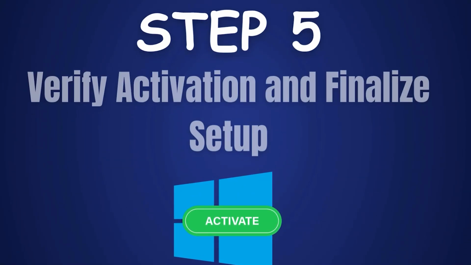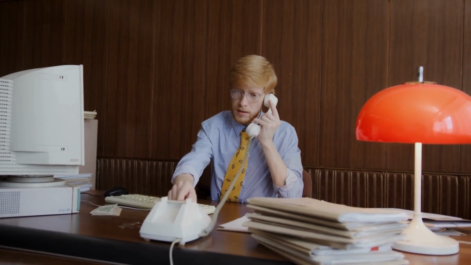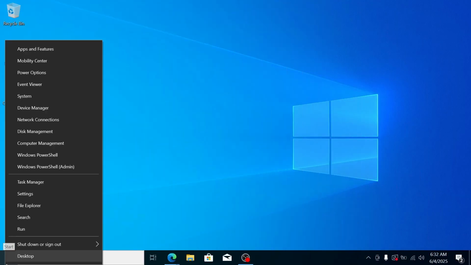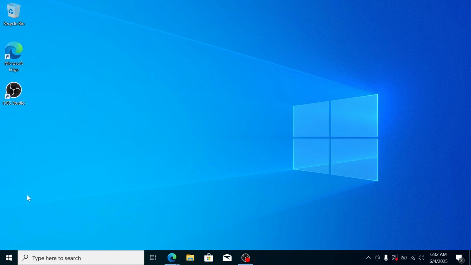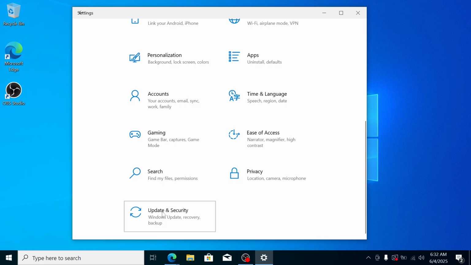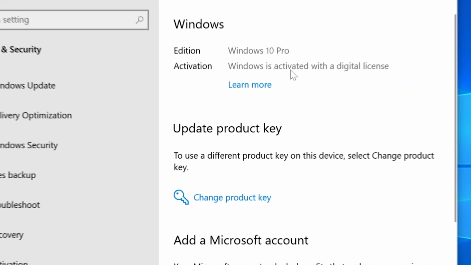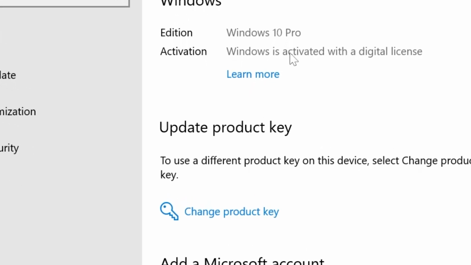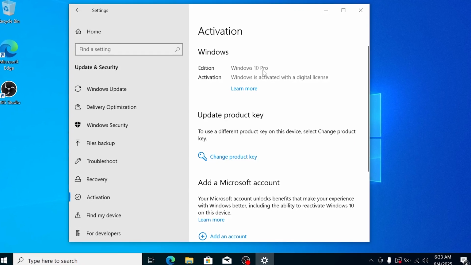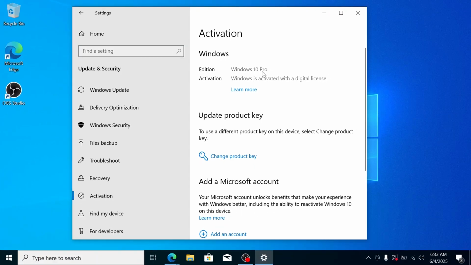Step 5. Verify activation and finalize setup. Let's confirm that Windows 10 is activated and finish setting up. Right-click the Start button and select Settings. In Settings, go to Update and Security, then click Activation on the left. You should see Windows is activated with a digital license. It says Windows 10 Pro is activated. This happens because the digital license is tied to your hardware. So even if you originally activated Windows 11, Windows 10 recognizes the license and activates automatically.